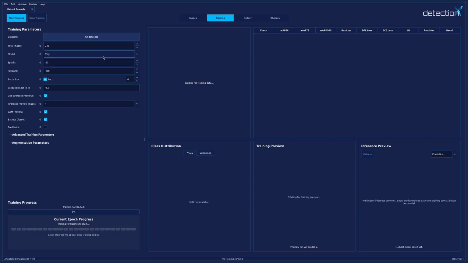Next, set the number of epochs. One epoch means that the model has processed the complete training dataset once. More epochs give the model additional opportunities to learn, but training also takes longer. For this project, enter 50 epochs.